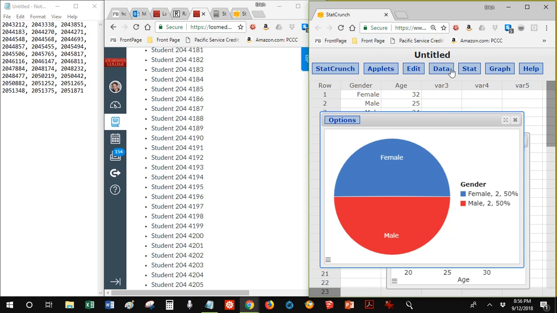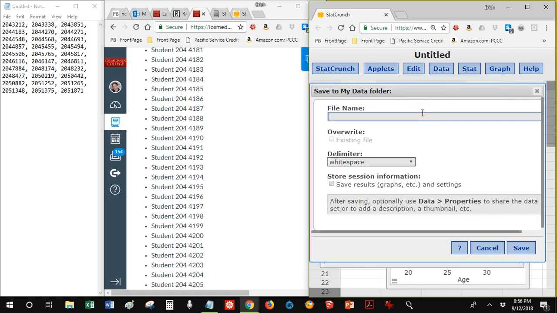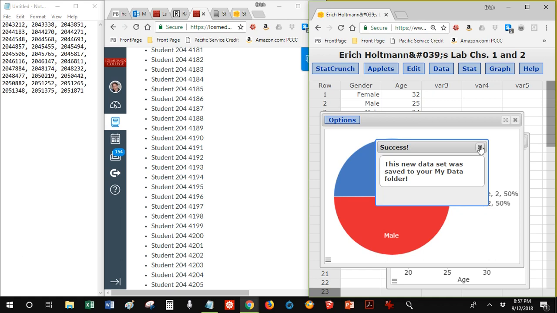Now I want to save all of this. I want to go to Data, and then Save. And I'll save this as Eric Holtman's Lab Chapters 1 and 2. I'll include my whole name so I don't get my file confused with anyone else's file. And I want to save the results, so the graphs that I made also get saved. And I'll save that.